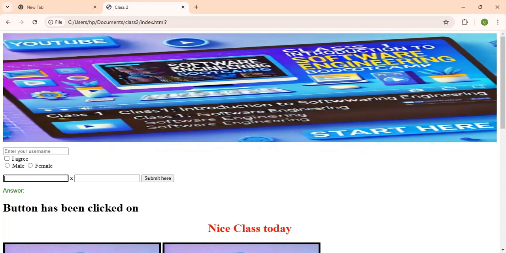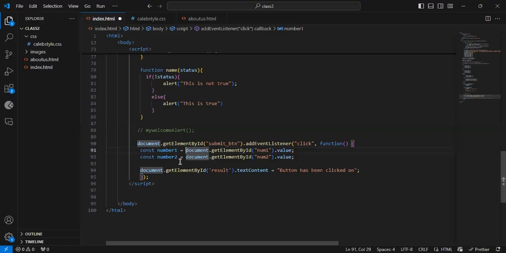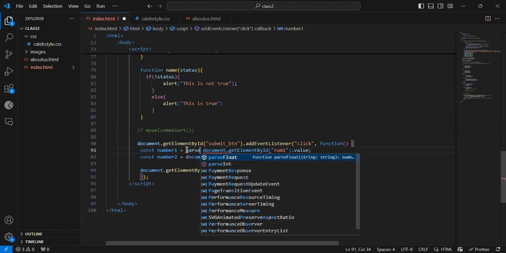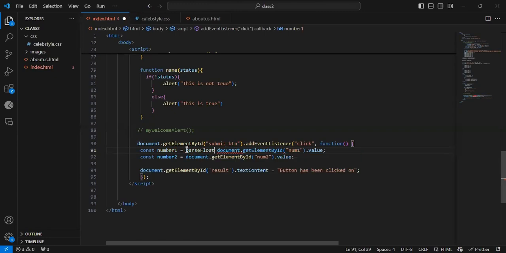So let me come back to our code. The way we achieve that is, for JavaScript, numbers are classified as float. So I'm going to pass parseFloat. I'll just put this thing that we type in brackets. So basically, I'm typing anything that comes from this as float. So the same thing I will do here too.